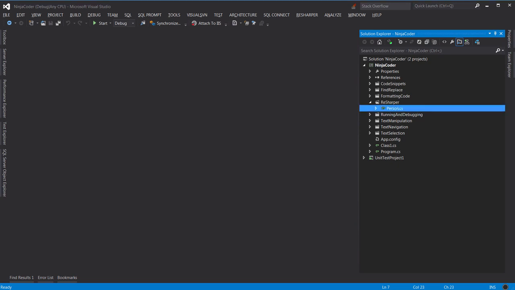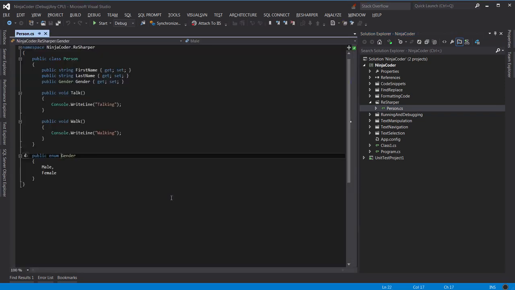Instead, we search for a type by pressing Ctrl and T without the shift. Now we can type gender. And there you go. ReSharper found it for us.